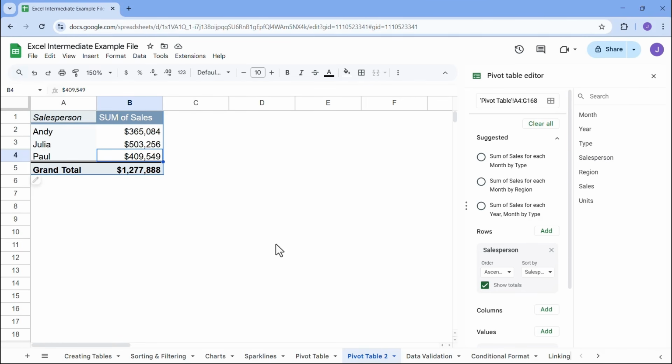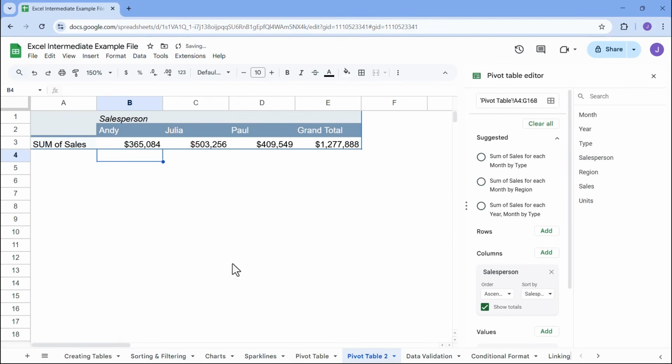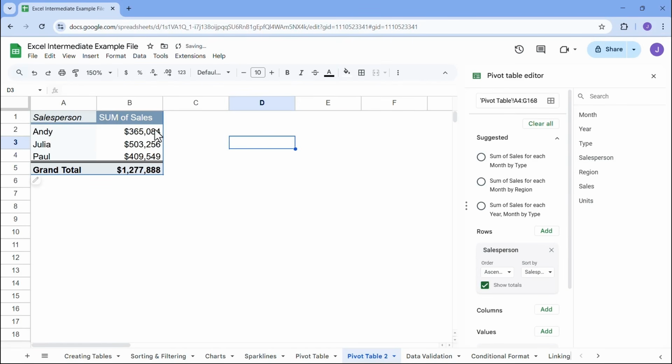Now I didn't have to put salesperson in the rows. You could have done this. I could have added it into the columns. And it would just give us the same thing, but this time just going across, right? 365, 503, 409. Or you can just click and drag it to the rows. 365, 503, 409. The data never changes, just the look of your pivot table. So now I have how much each salesperson made.